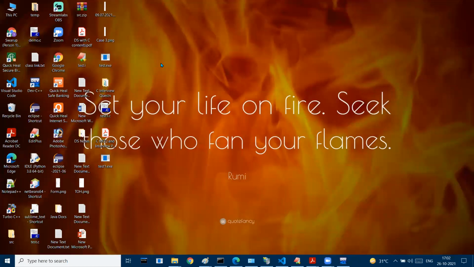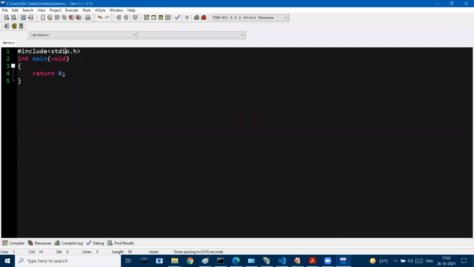So, in our last session, we discussed the logical NOT operator. Then, under the special operators, we learned the working principle of the comma operator, how it works. Now, today, we are going to explore another special operator that is known as the sizeof operator.